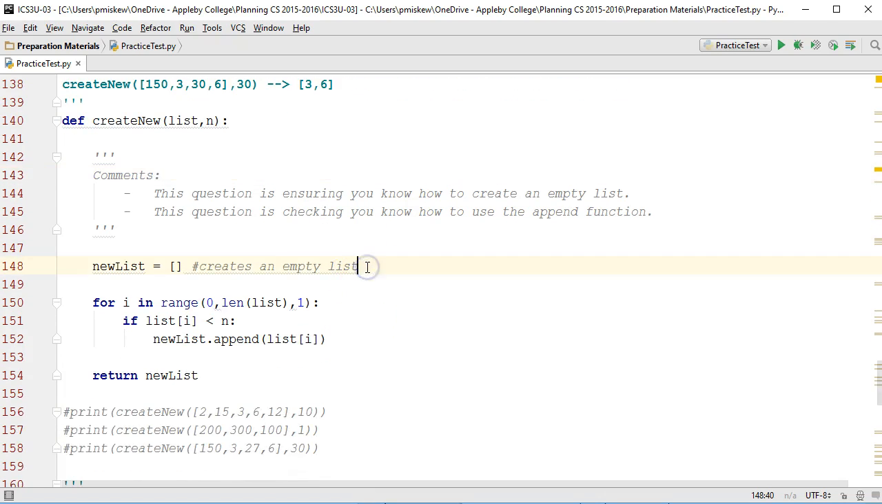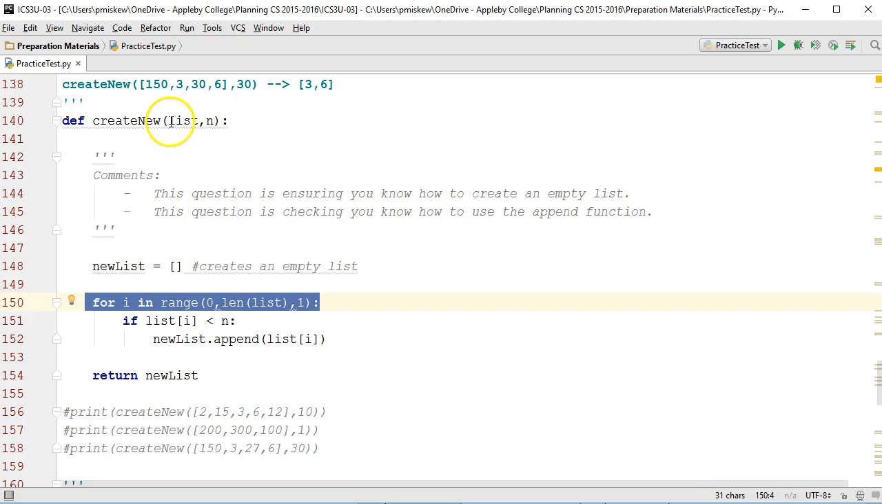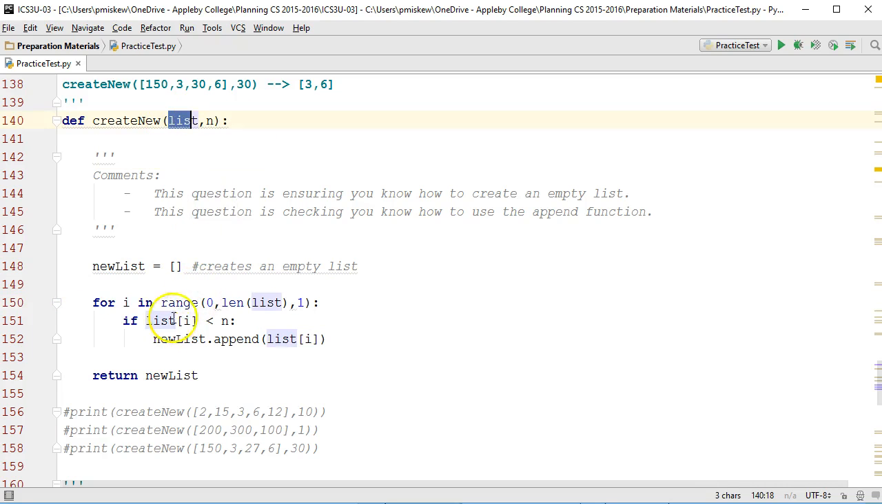So first thing we're going to do is create an empty list. We create an empty list by simply giving it a name and two square brackets. And then I'm going to simply walk through each element in my list parameter, which is up here. And I'm going to check if the element is less than n. I'm going to take my new list and append to it the element list I.